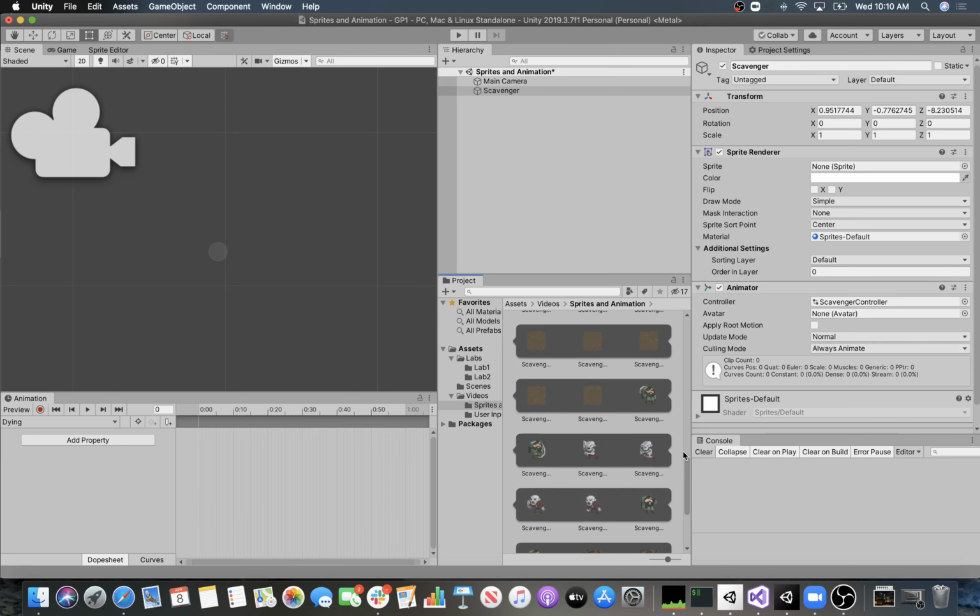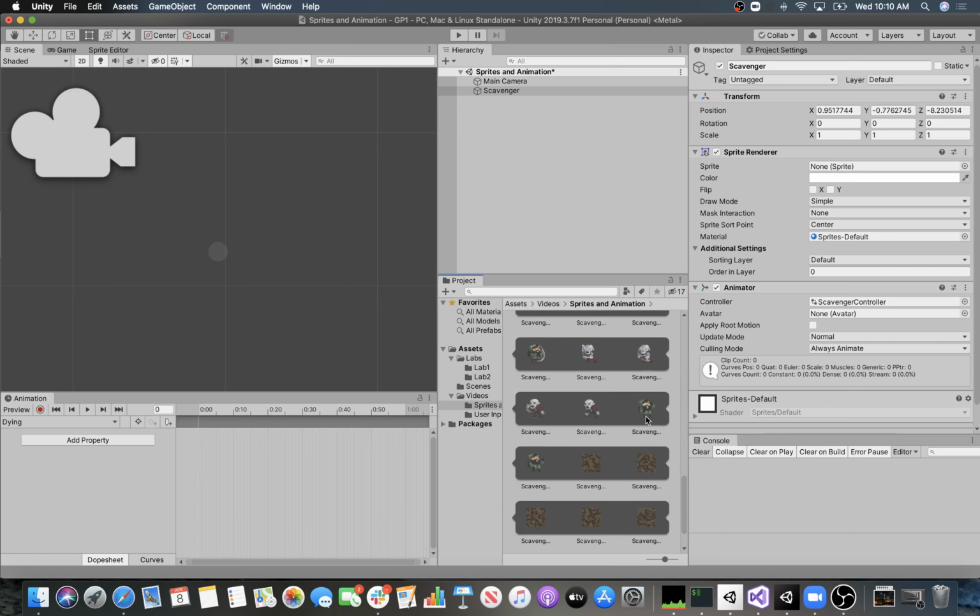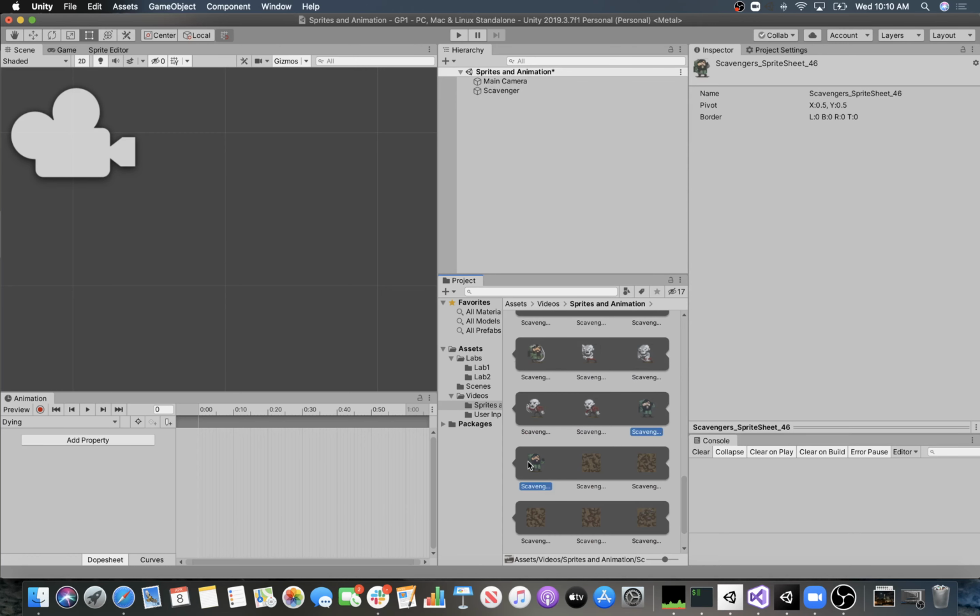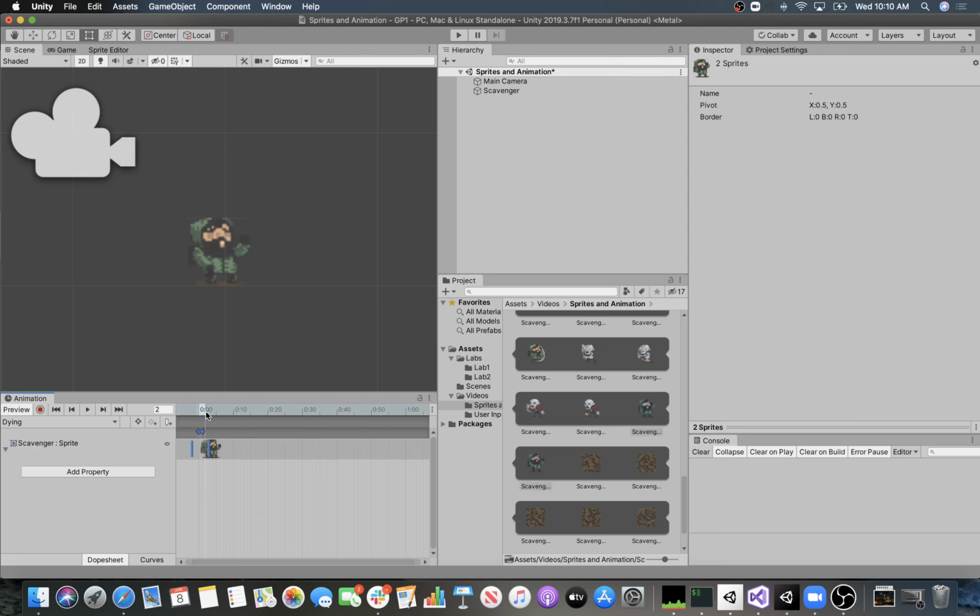Okay, and so let's see, where is that dying? I think this was it, maybe. Just take these. And yeah, it sort of looks like he's dying, I guess. Something, I don't know. It's weird.